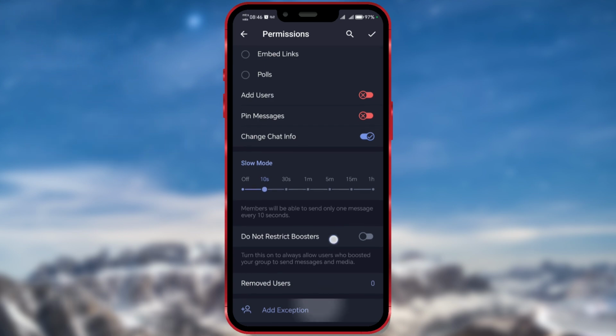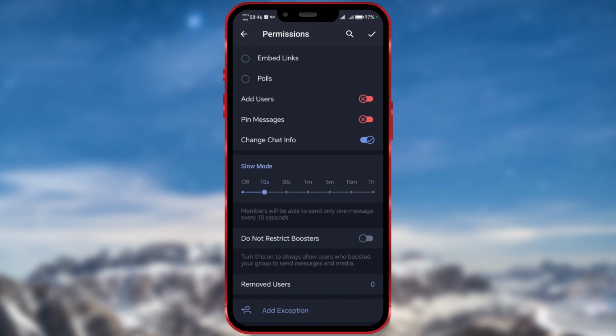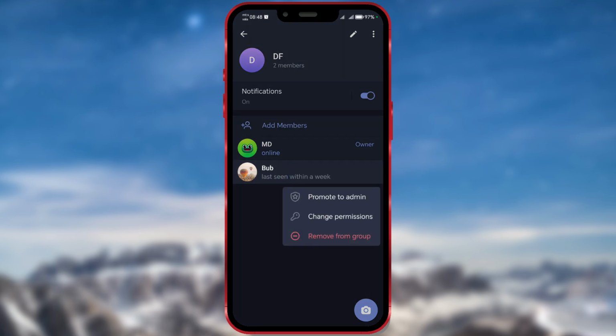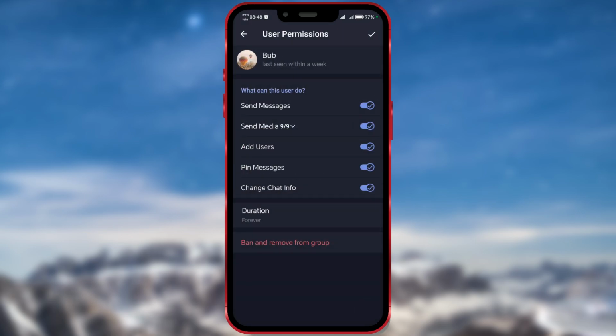You can also set this for individual group members. Let's go back to the previous screen. I have a group with 2 members for demonstration purposes. Long tap on a group member to open settings. Click on Change Permission. And from here, you'll recognize the process from the previous steps.